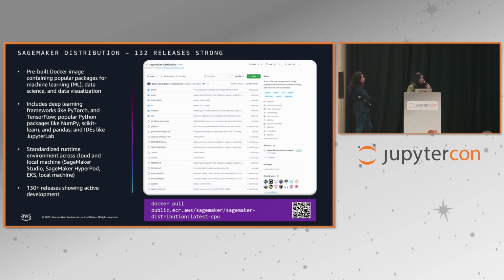SageMaker distribution. At AWS, we call SageMaker distribution image the golden universal image, and there's a reason for it. It is a pre-built Docker image that contains all the popular packages that you need for machine learning, data science, and data visualization, such as PyTorch, TensorFlow, NumPy, scikit-learn, pandas, JupyterLab, and other IDEs. It standardizes runtime between your local machine and cloud infrastructure. It can run on SageMaker HyperPod, Studio, Amazon EKS, and your local machine.